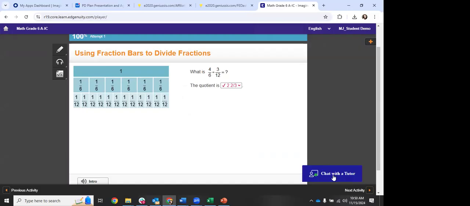So that is there again, always accessible for them, 8 a.m. to 10 p.m. Monday through Friday. Those are the big times, and then the weekend hours as well.